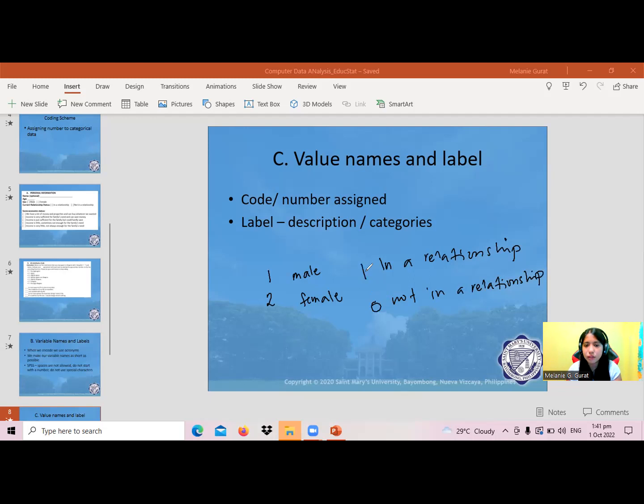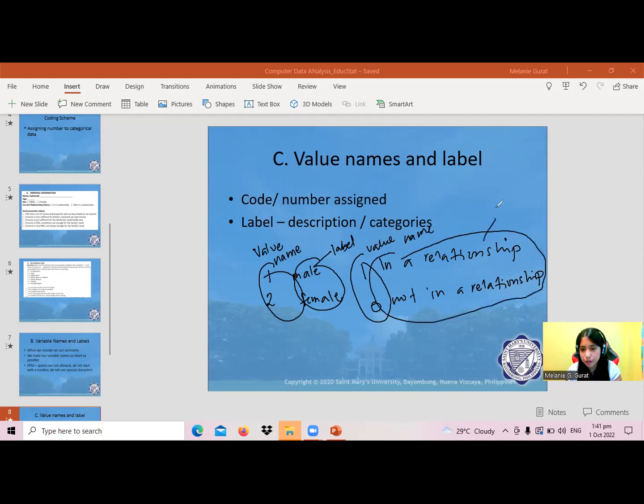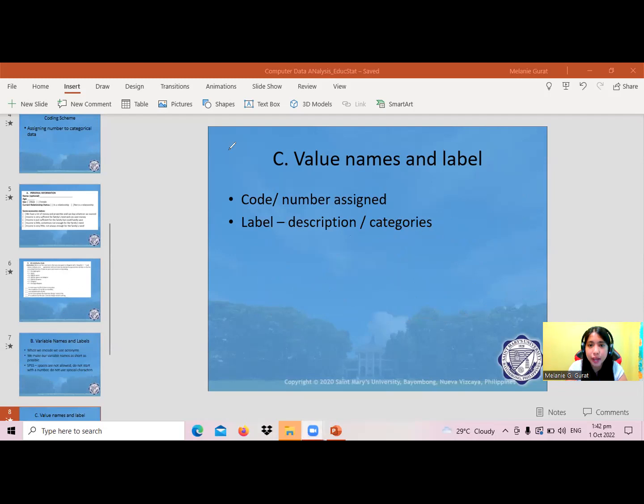0 and 1. So 1 and 2 here are called the value names, and male and female correspond to the labels. The same here, this is what we call the value name, and these are the value labels. So the value 1 corresponds, of course, to the value label in a relationship. And the value 0 corresponds to the value label not in a relationship. So we need all of this, of course, because we will be using SPSS as one example of statistical software. So let's consider, again, clearing our data. And let's open SPSS.